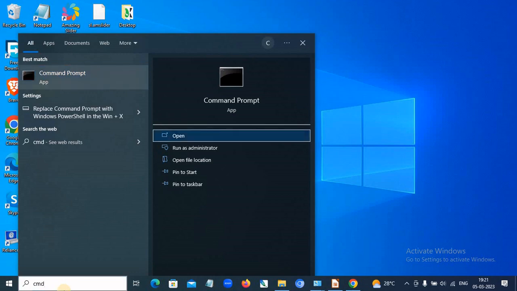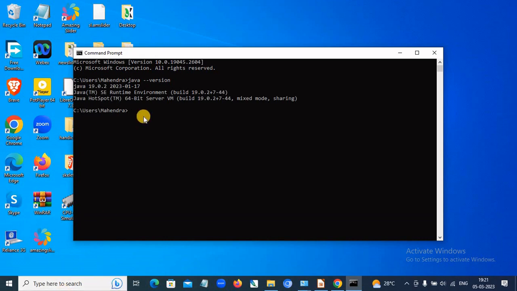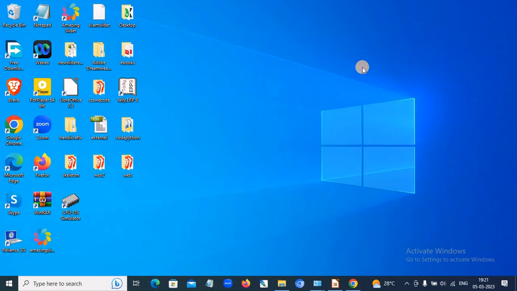CMD. I'll just click on open. After opening it, I will write java -version, and then hit enter. So here, guys, you can see it is Java 19 we have. So we have done with the installation part. Now we are ready to write our first Java program.